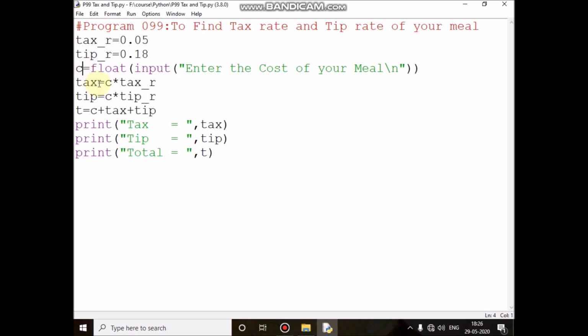Next, I am going to calculate the tax. Tax equals C, the cost of the meal, times the tax rate. For example, if the cost of the meal is 100 and the tax rate is 5%, you get 5 rupees tax. And tip equals the cost of the meal, 100, times the tip rate of 18 percent, 0.18, so you get 18 rupees. Tip equals 18, tax equals 5.